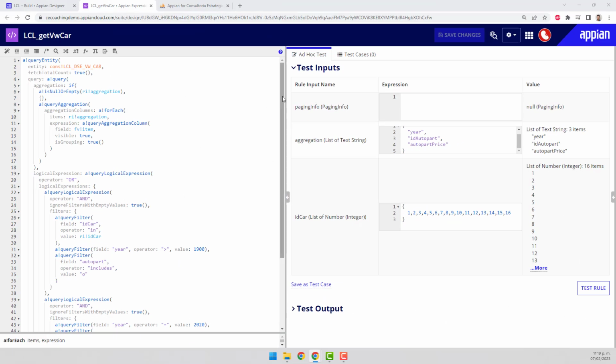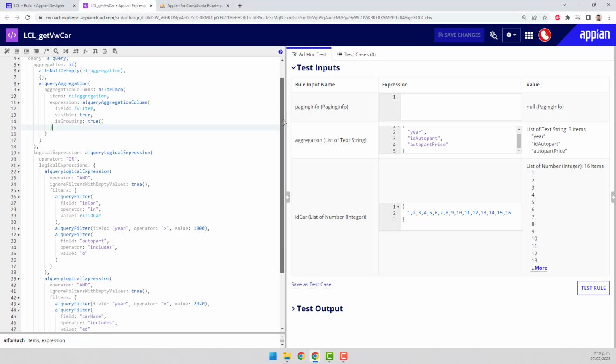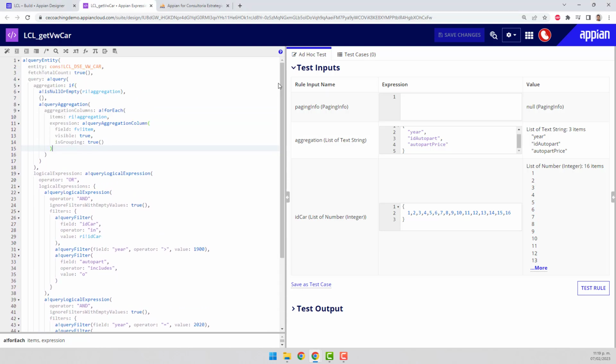Have you ever wondered how Appian translates your code into a SQL statement? Well, this is easier than you think, and I'm going to show you in this video.